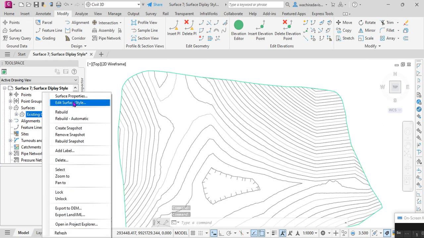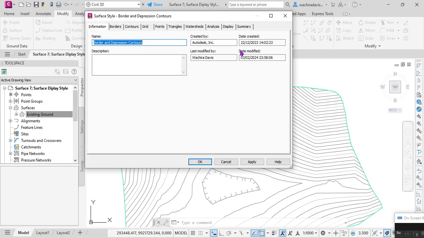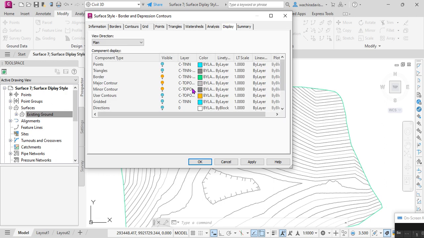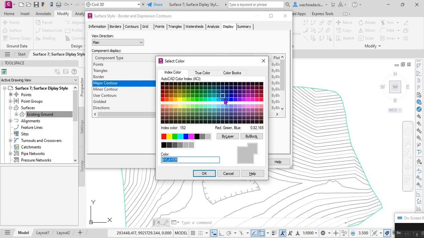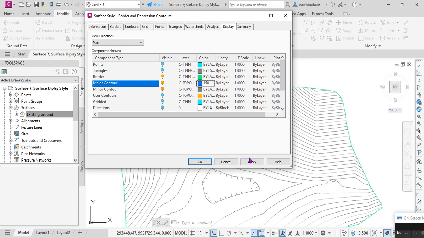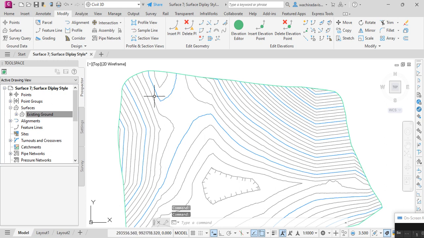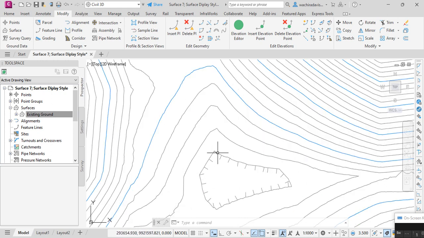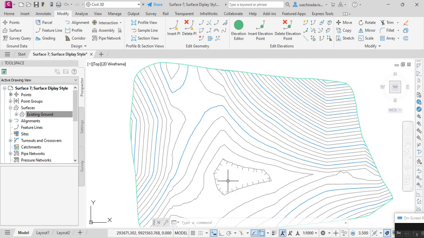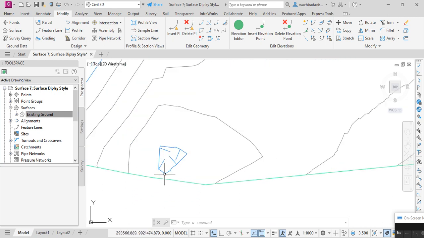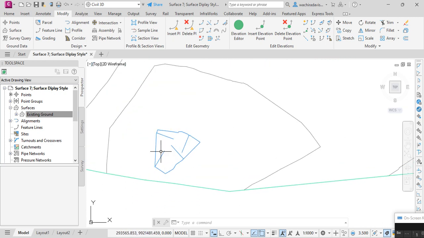Right click, proceed back to edit surface style, click at the display, and we can change the color for the major contour. We can change the color probably to light blue like that, and then you click OK. You can click at apply. So that way we are able to see the major contours and differentiate them clearly from the minor contours. And then you have a depression contour at this particular point. We also have another depression contour shown at this particular point.